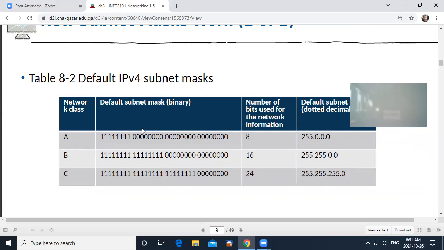Now, these numbers here are telling us how many bits are used in the subnet mask. So the 8 is referring to these bits here, right? The 16 is referring to these bits here. So if we have an 8, that means it's a class A network, because the first 8 bits are the network. It's class B if the first 16 bits are the network. It's class C if the first 24 bits are the network.